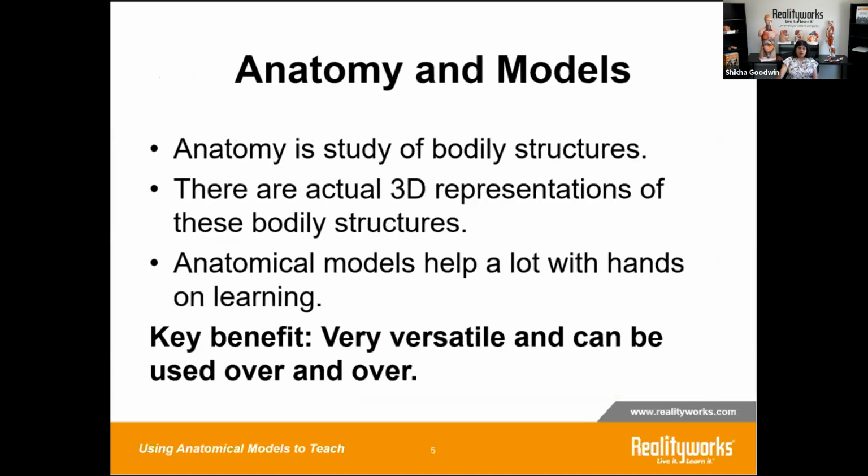Anatomy is the study of bodily structures. There are actual 3D representations of these bodily structures, and they are called anatomical models. These anatomical models help a lot with hands-on learning. The key benefits of using these anatomical models are that they are very versatile and they can be used over and over again.